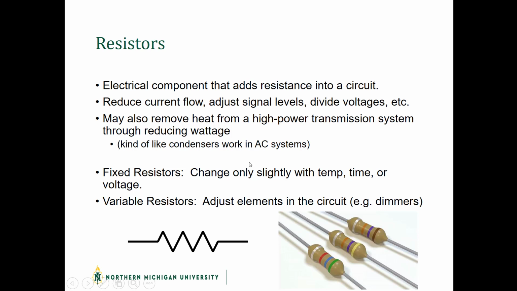Resistors are different components that add resistance into a circuit. We have fixed resistors, we have variable resistors. The fixed ones change only slightly with temperature, time, or voltage. The variable ones adjust elements within the circuits. So things like dimmers are a good example of variable resistors.